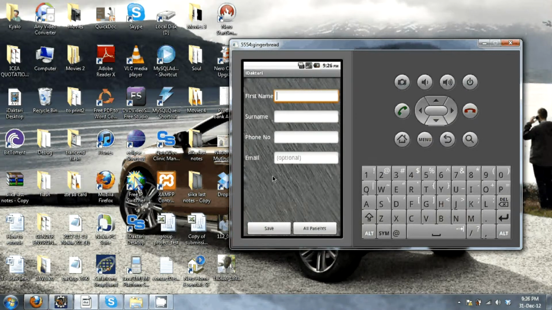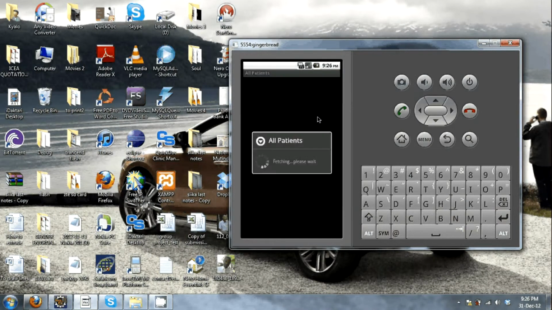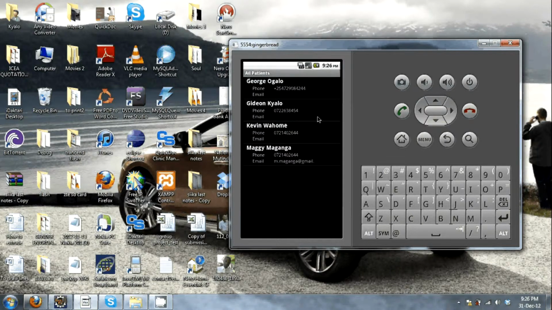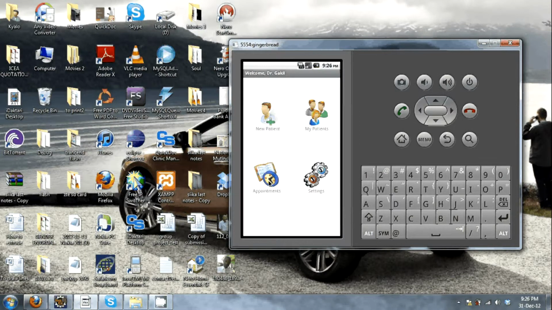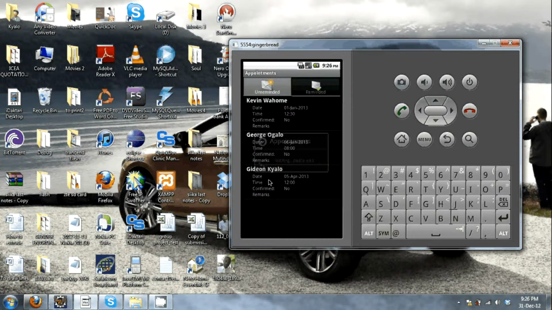These are the credentials required. I can see all my patients if I'm a doctor. So it pulls all the patients from the database. I can come here and see all my appointments. Now these are the appointments scheduled for different dates. I've set the view to show all the appointments, and it's divided into the unreminded and the reminded.